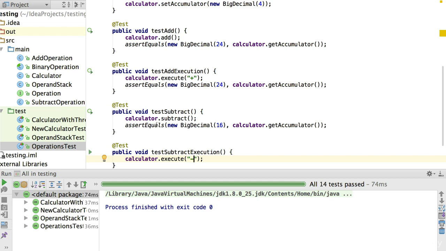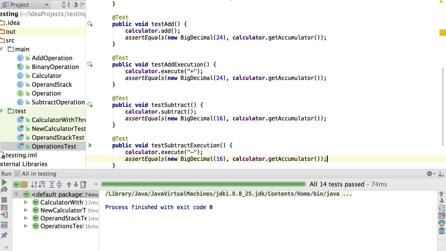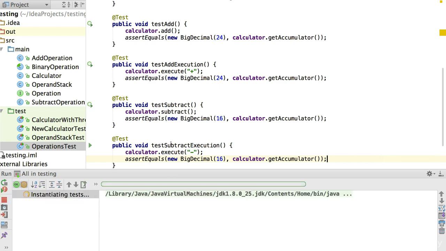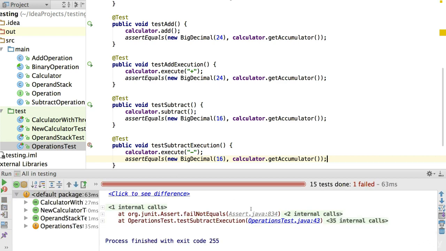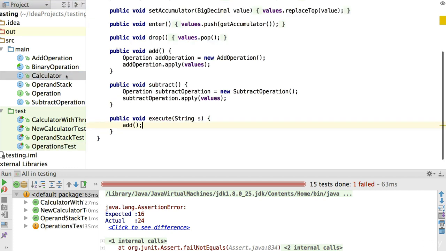I'll ask it to subtract the two numbers from each other. And again, the assertion is exactly the same as it was before. Let's run our tests now. We can see straight away the subtract test is now failing because we only told it to add things. It's not actually checking the operation we asked it to execute. So this is another example of allowing the test to drive our implementation, to drive our changes.